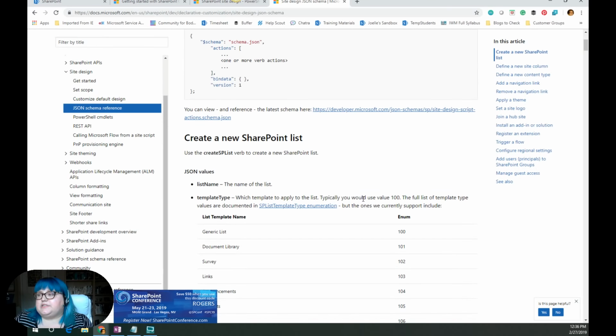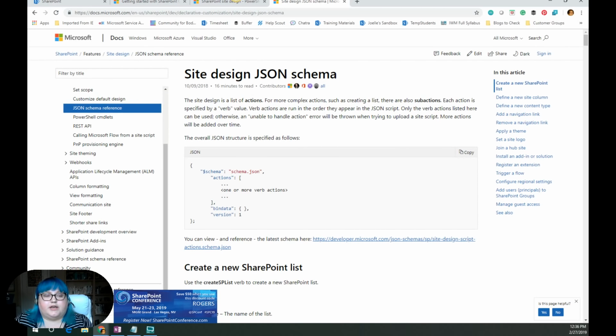Like it said here, you could either register an extension and do some of the developer stuff with it, or if you're not a developer, you might be able to get a flow to take care of other things that you need that they might not have as options here. Configure regional settings, add users to SharePoint groups. As you can see, manage guest access. So a lot of different options to utilize when creating your site designs.